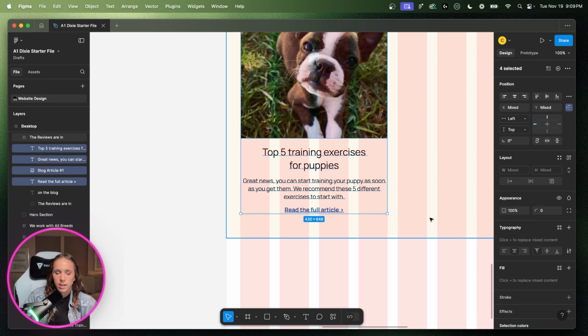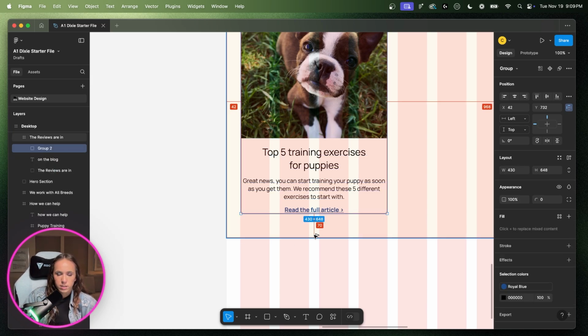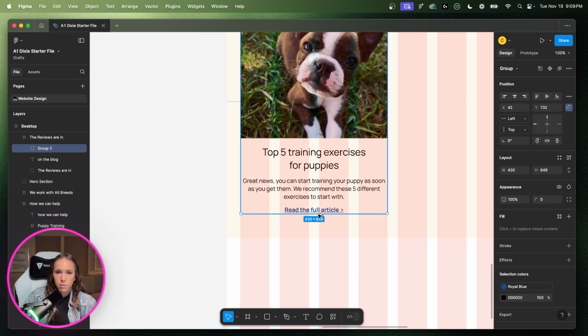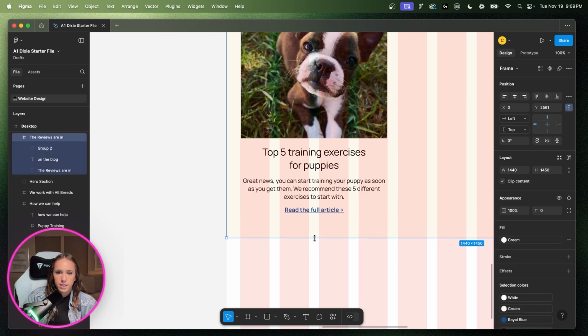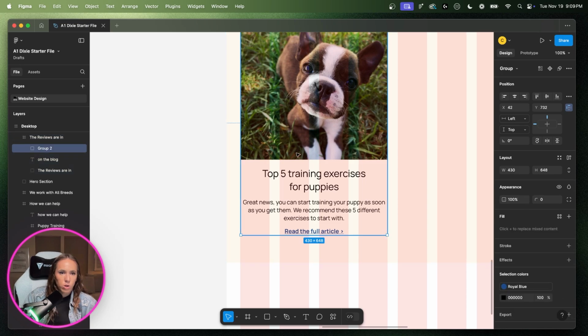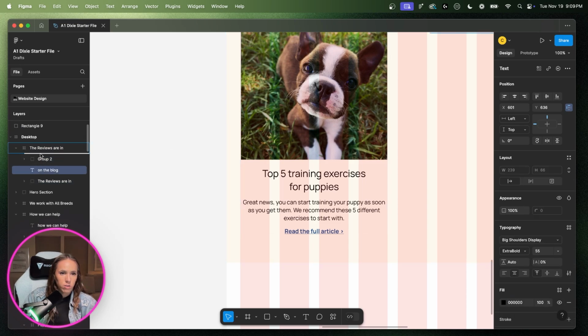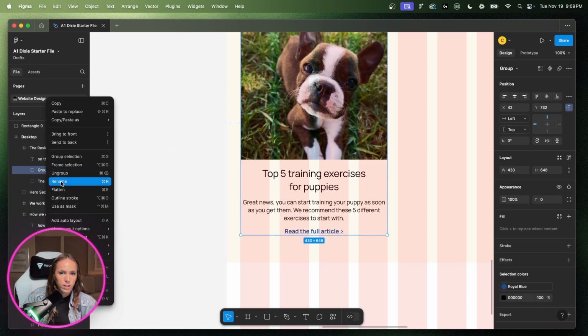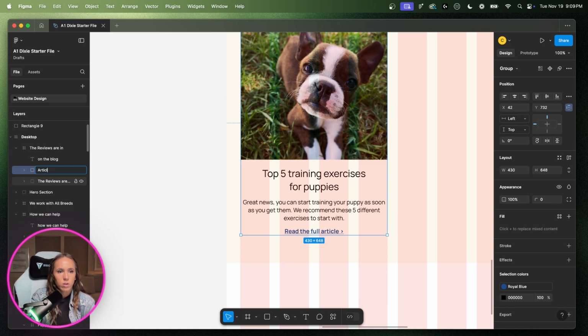We'll triple check again. And then let's go ahead and group this object. And then since this article is going to line up with all of the other ones, we can also go ahead and check the bottom spacing to make sure that's 80 as well. So we have this whole blog article, sorry, not section, ready to go. Let's rename it article number 1.